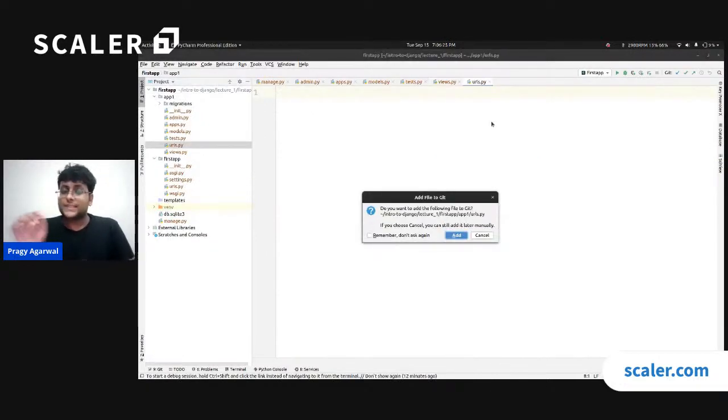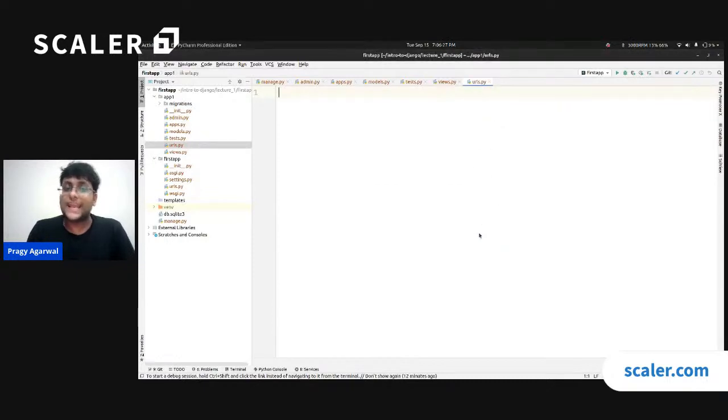Okay, so notice that this is plural. This is urls.py. Okay, so this new file has been created over here. Inside this urls.py, let us try to configure the path that will actually display that particular view. So for that, we have to define a list called urlpatterns.